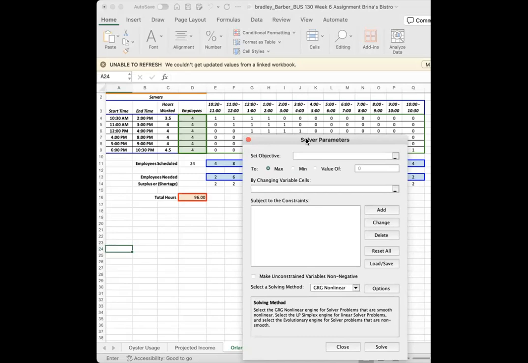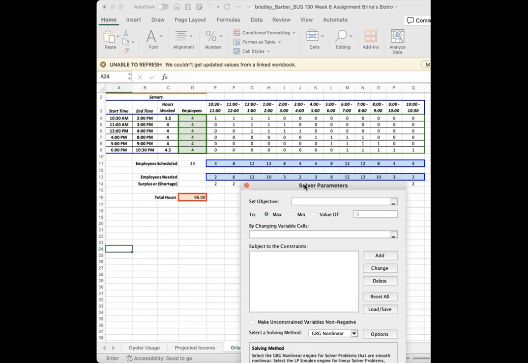Okay, so solver parameters pops up. Okay, so it looks really hard, but it's actually easier than you think if you just follow the instructions. A lot of terminology that looks challenging. Okay, use the solver to determine optimum schedule for part-time servers. Okay, that's what we're at.